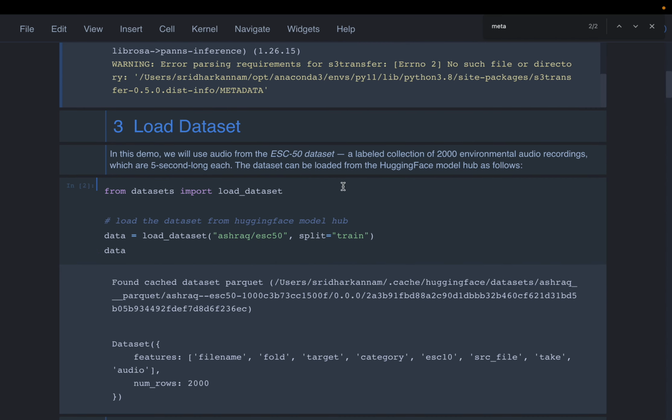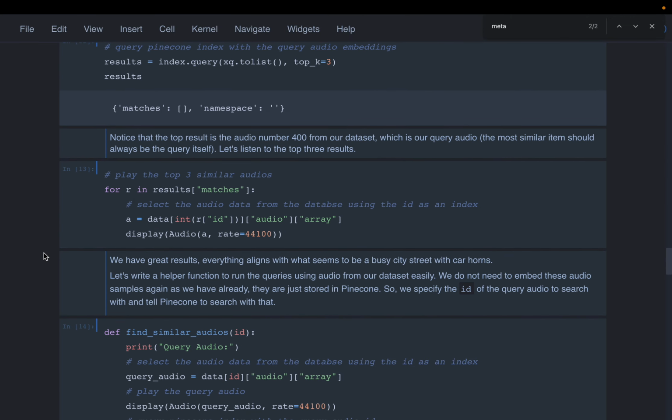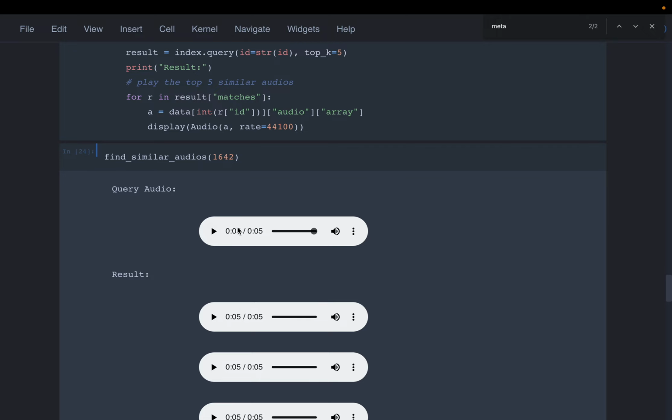For this demo, we are going to use a dataset called ESC-50. It contains some 2000 audio files, each 5 seconds long. I'll play one of the example audio files so that you can see. So here I have one of the files.